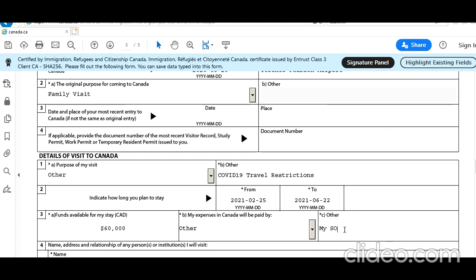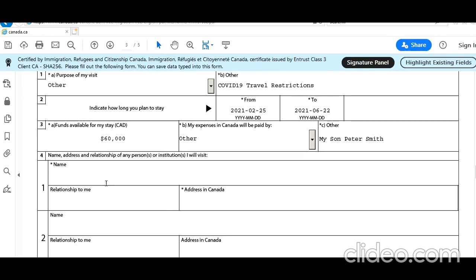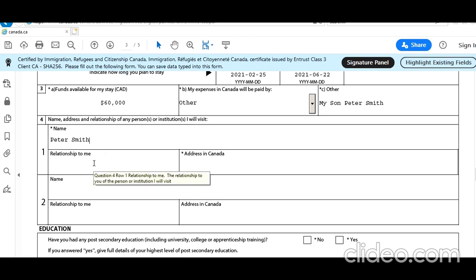So, my son, Peter Smith. Later attached. Now this you can attach in proof of funds. If you don't want to write this also you don't have to. Okay. Name and address you will visit. So he will be visiting his son Peter. Okay, address we have already written over there.